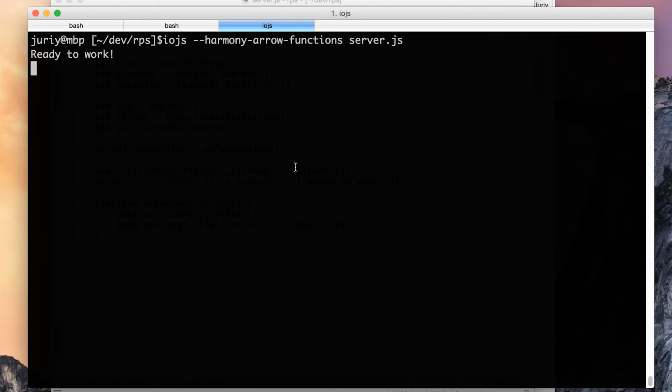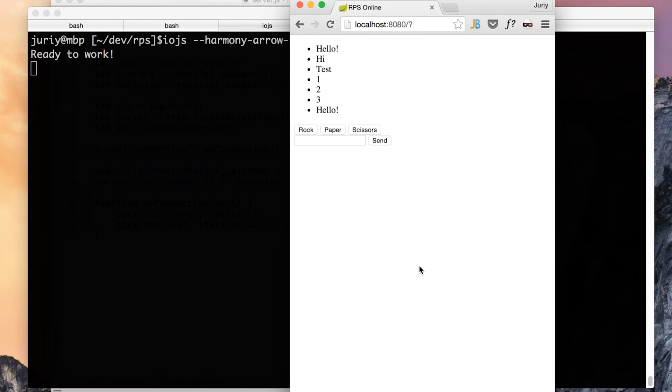Let's see if that works. How do you think? Will it work? I think it will. So ready to work, at least no compilation errors. Now I'll refresh my page. At least my own client should receive back the message that I'm sending. Hi, I'm sending hi. And I received hi back. That's nice. This hi is different from the other hi because this hi went all the way through the server and back.